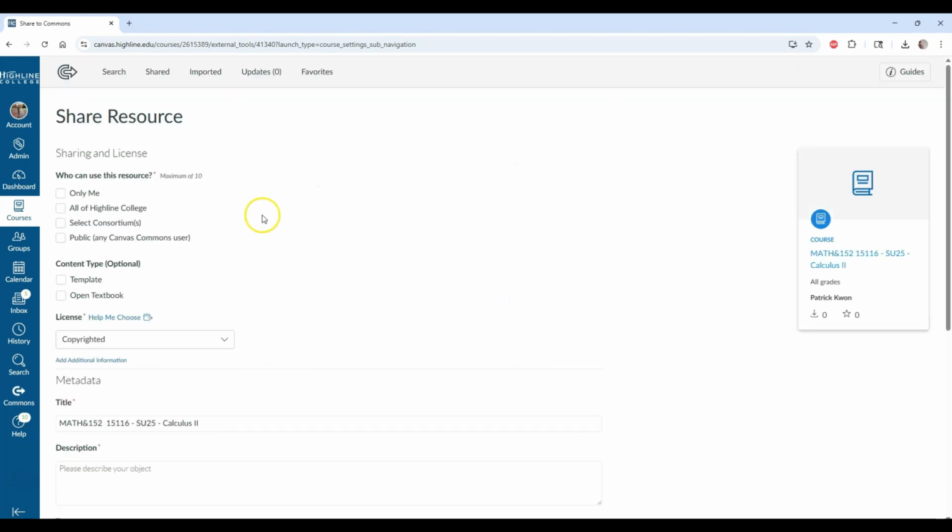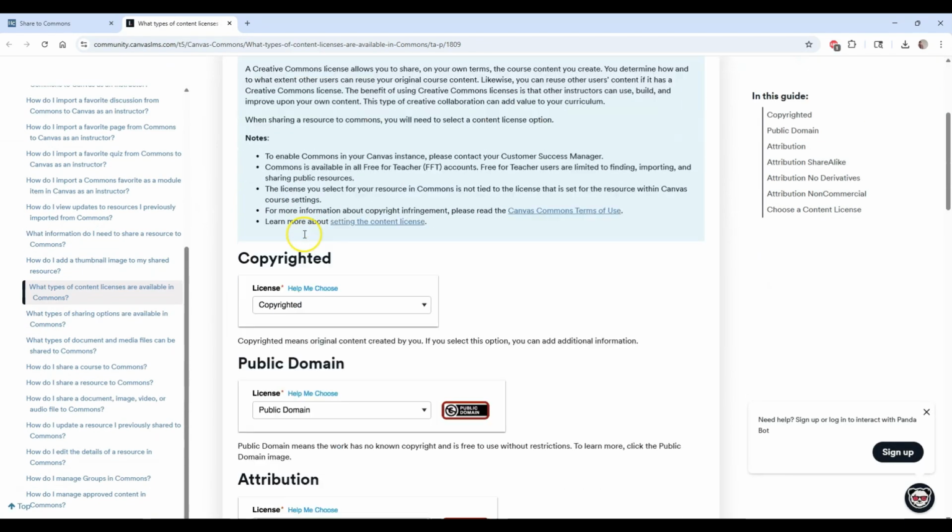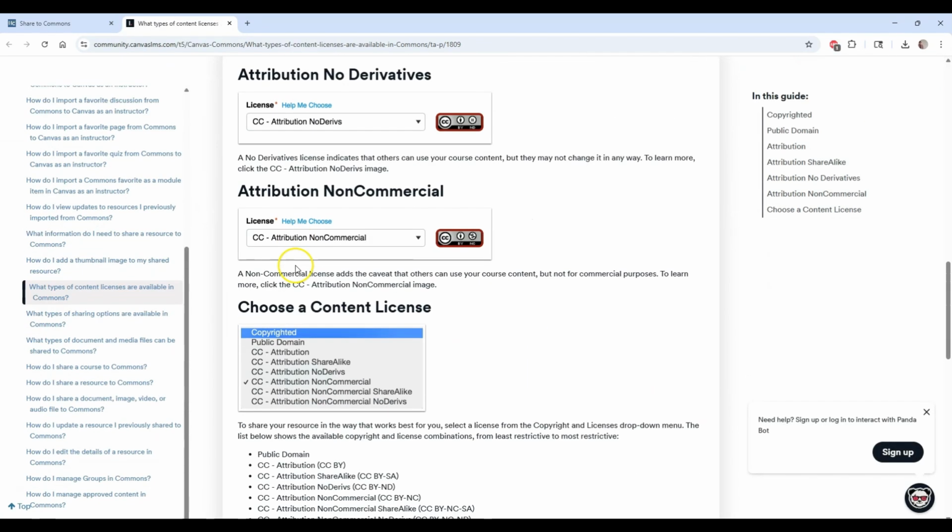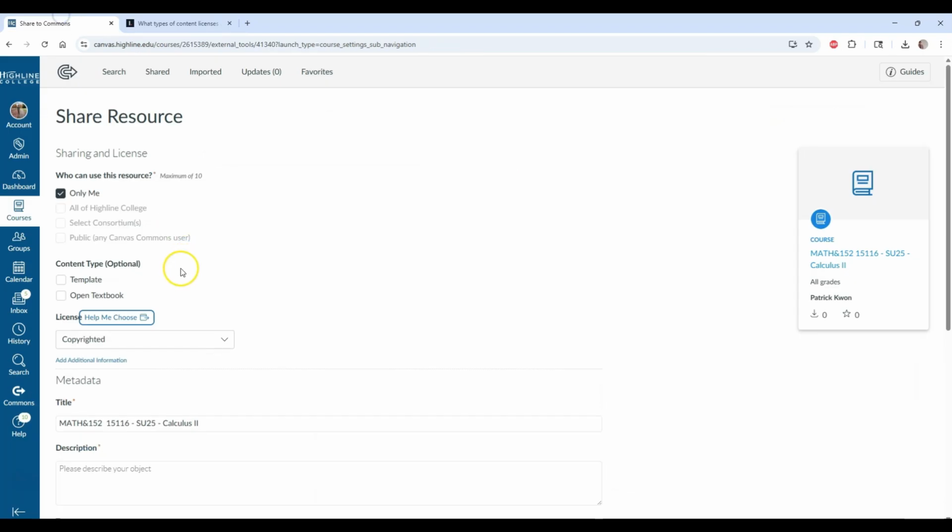From here, you'll likely want to select Only Me unless you want other instructors to gain access to your Canvas course. I will leave both of these unchecked, and then in terms of the license, you can click on this link that will help you choose and go over the different types of licenses. For now, I'm just going to click Copyrighted.